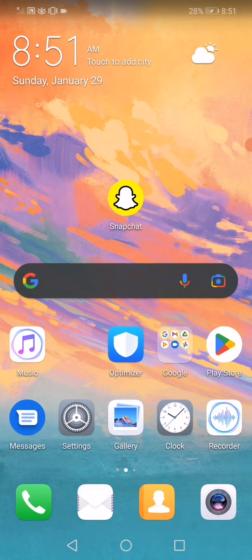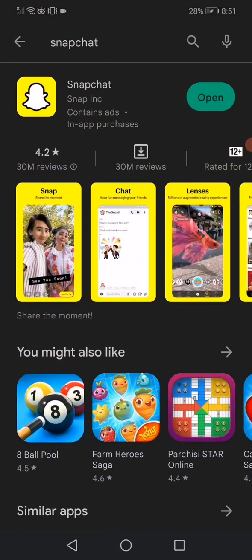And the last way that you want to do is go to the Play Store, or the App Store if you have an iPhone, search for Snapchat and update it.